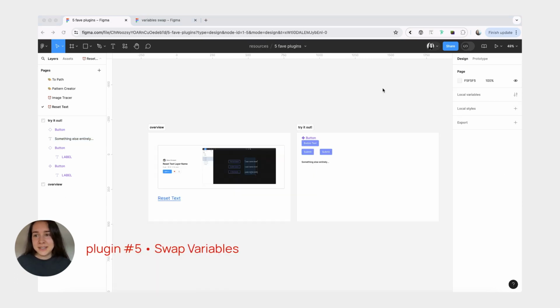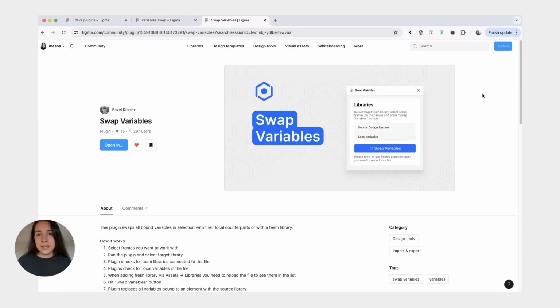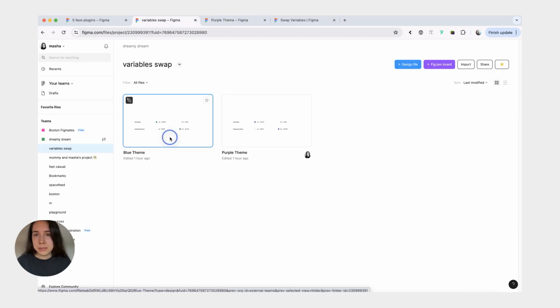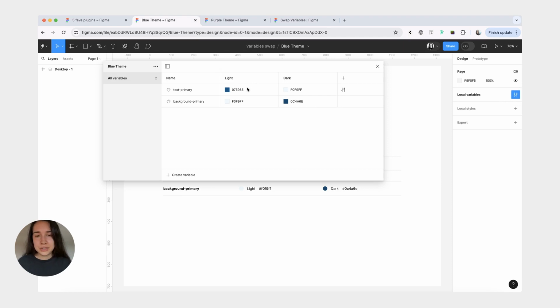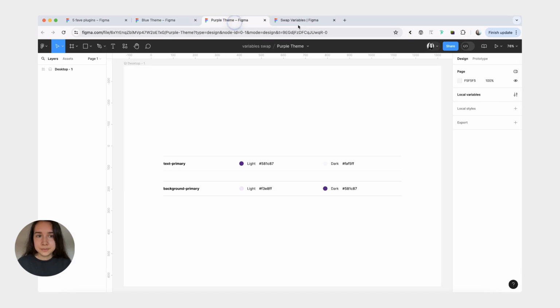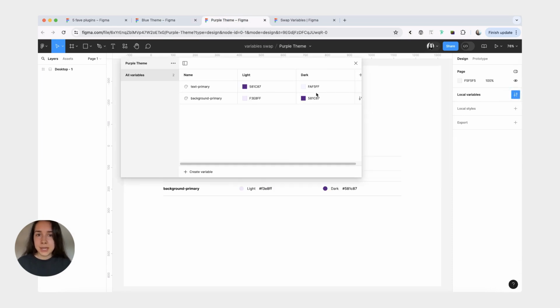All right, last plugin. I didn't really have an option to demonstrate it with this one file because it requires a little bit more setup. Anyway, the plugin is called Swap Variables, and it allows you to swap variable libraries between separate files as long as the names of the variables are matching. And to show what I mean by that, let's say I have this folder here, and I have two files. One is blue theme and the other one is purple theme. In these two files, I just have two variables. One is text primary, one is background primary, light and dark mode. And the variables' names are matching.